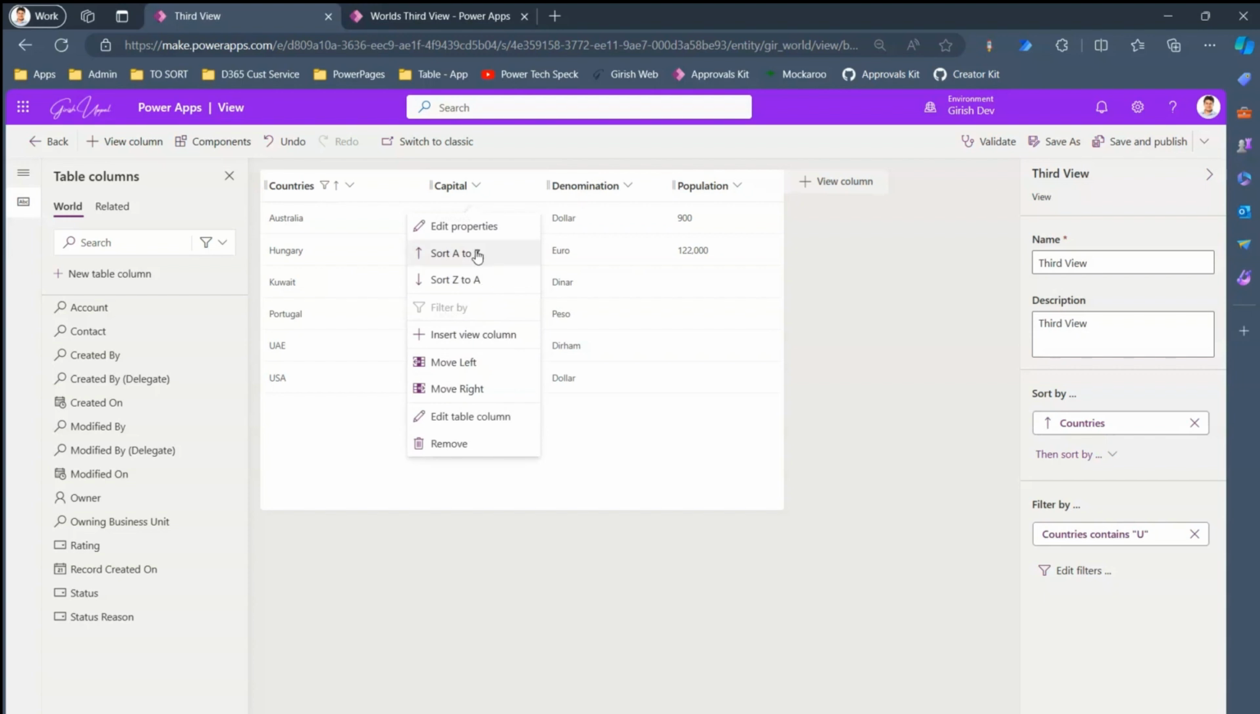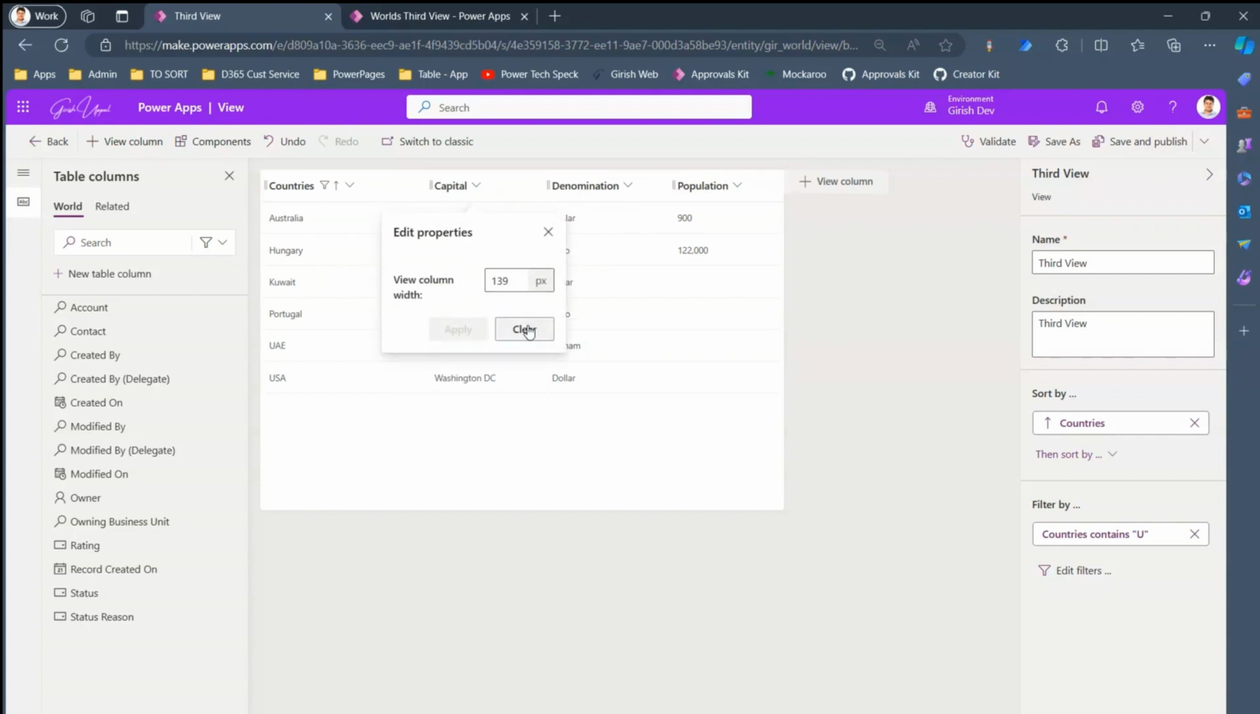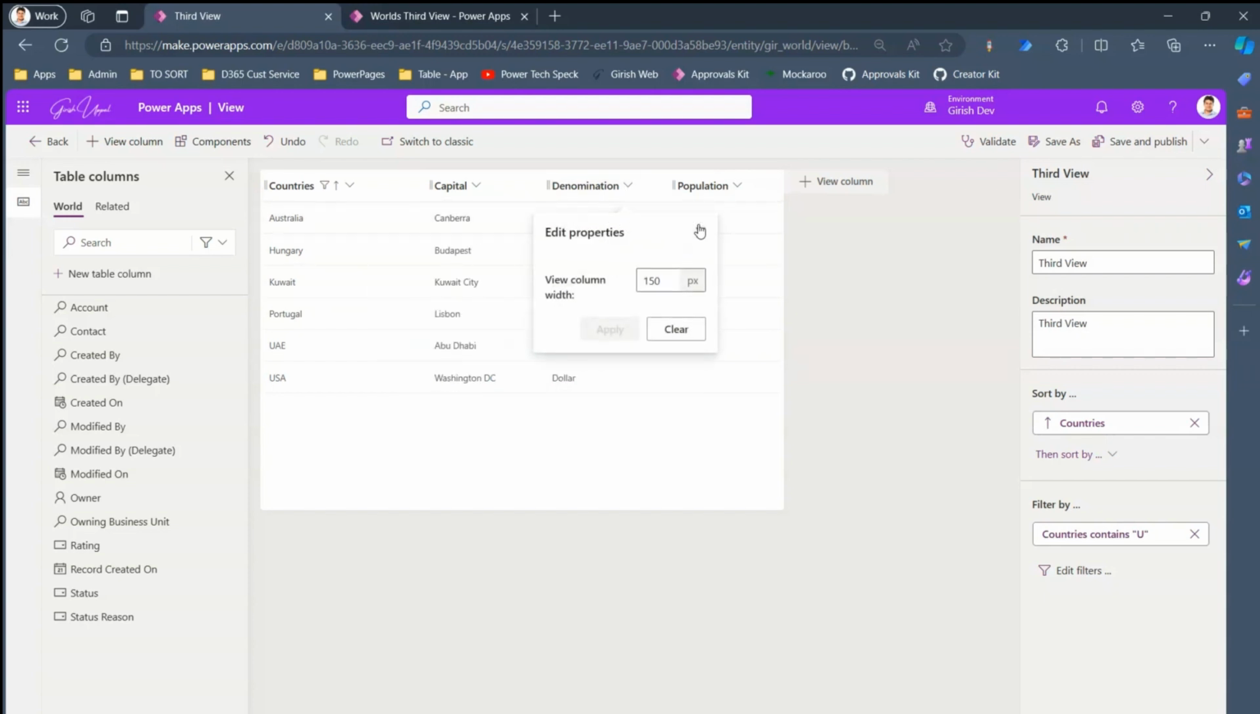Capital has 139 pixels, and similarly denomination has 150 and population has 136, and it is sorted by the countries column in ascending order. Now I want this to be the standard. So in order to replicate this, I can open another view and make those changes, remember all those values, and make those changes in all the other views manually.